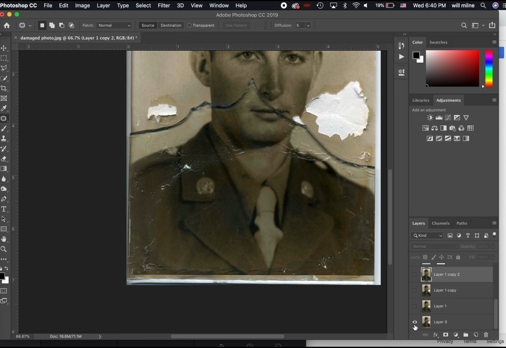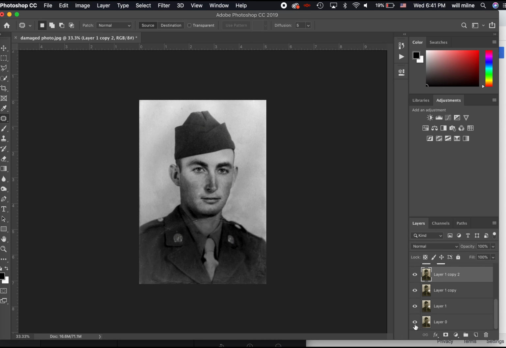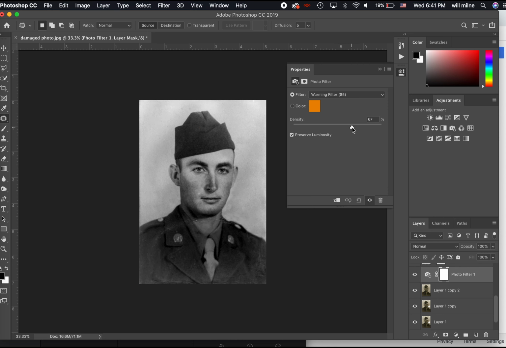Let's look at our original again, compare it to this. This was our original, and in about 10 minutes, we've restored this image using our retouching or restoring tools. If we wanted to give it that original tint that it had, we could do that too. We'd put this at the top. I think this one looks better in its original black and white.